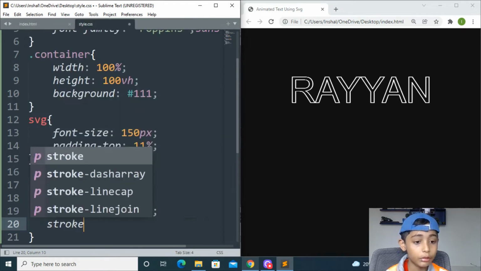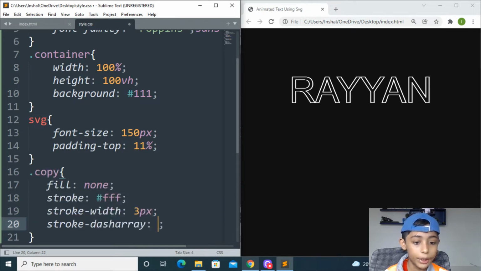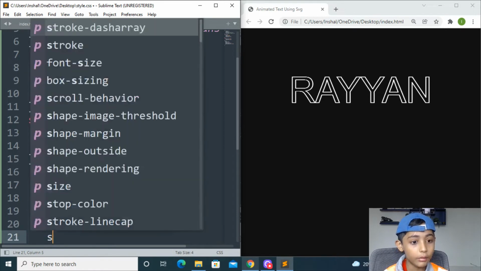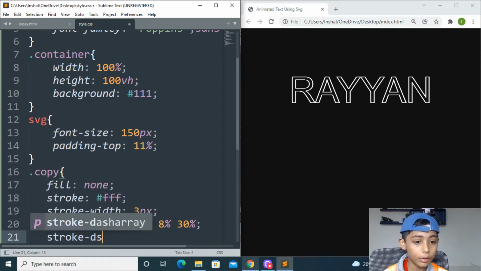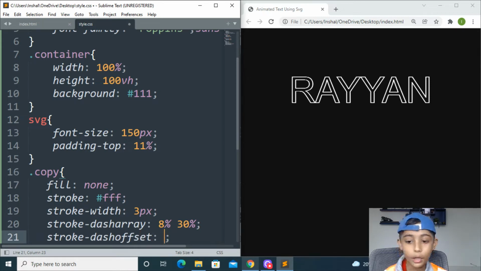Here we can write stroke density, it should be 8% to 30%. Then go to the next line and write stroke dash offset, it should be 0%.